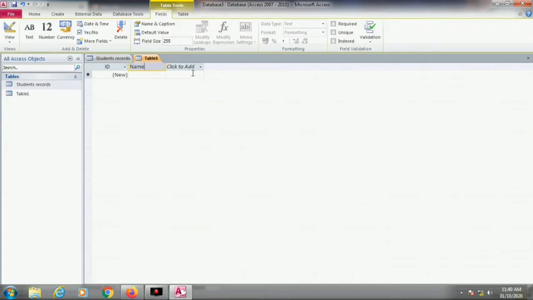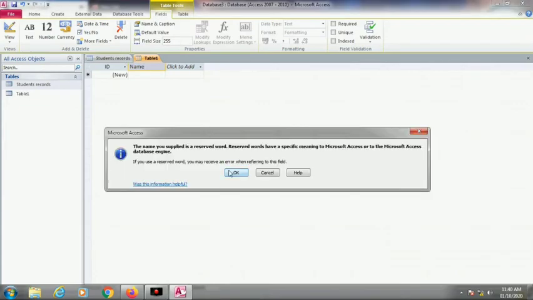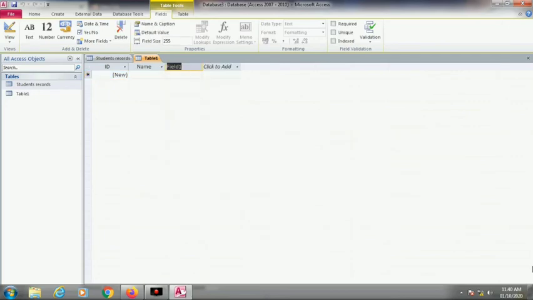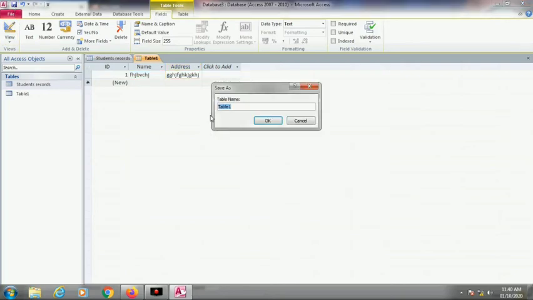Again click to add field. Click to add field, address. So this is how you can create a table in a database by using datasheet view. So you can enter the name, then we can enter the address, then after that we have to click on the save button. By default Table1 will come. You can give any name, suppose students.